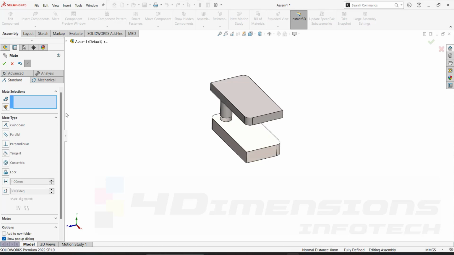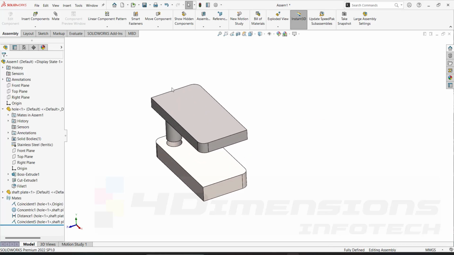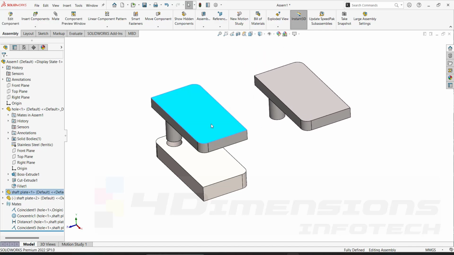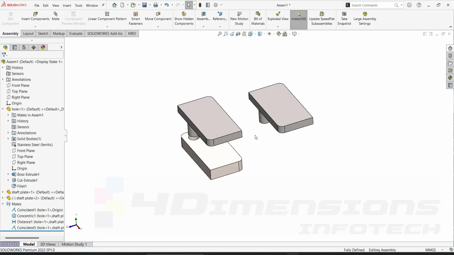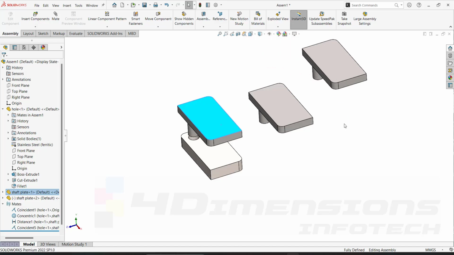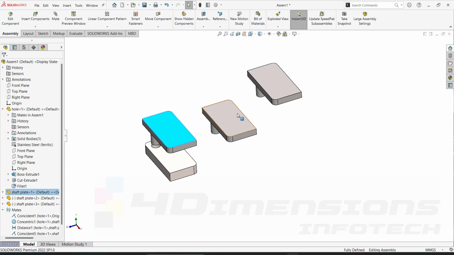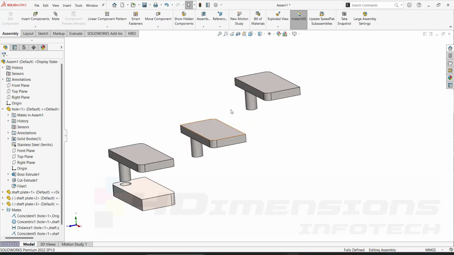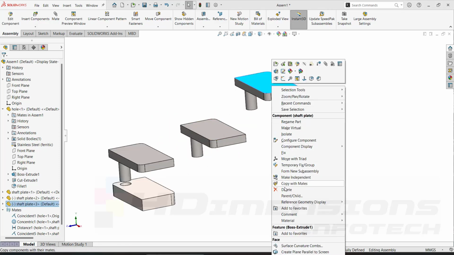Say OK. Now if you want to copy any part, you just need to hold the control key continuously and drag the part. This part will be copied here. You just need to hold the control key and then drag the part. So you can see multiple copies of that part are being applied here. I just want one copy, so I'll delete this part.